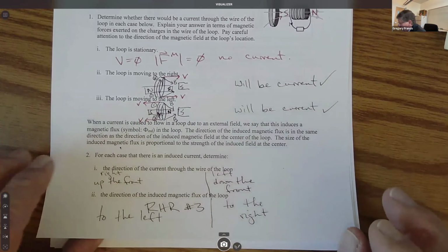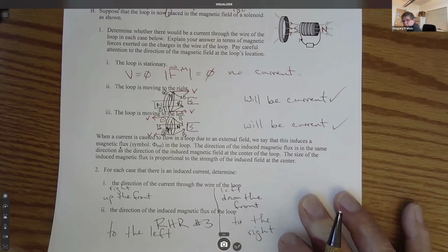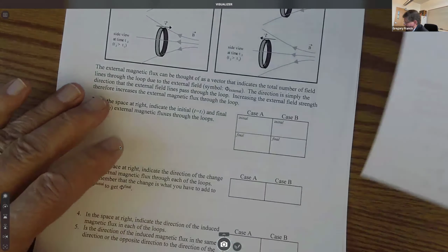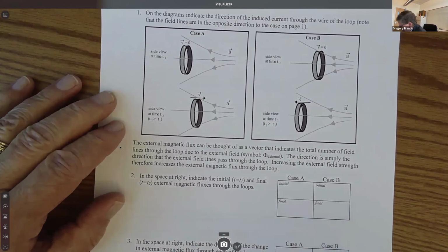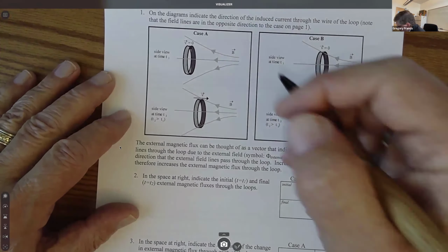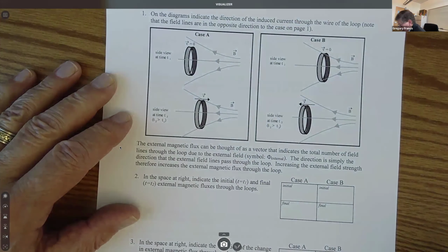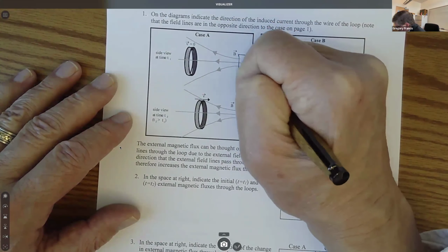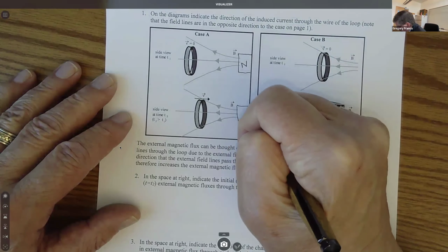Let's use those ideas, where the whole point of this page is to set you up for the second page, which is the most important page of this tutorial. In this case, we're going to redo what we just did, only now the field lines are coming out of some source and spreading out. And so that might be the north pole of a bar magnet or the north pole of a solenoid, something like that.